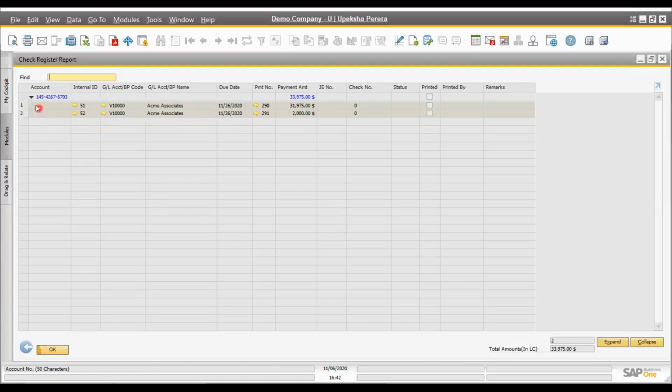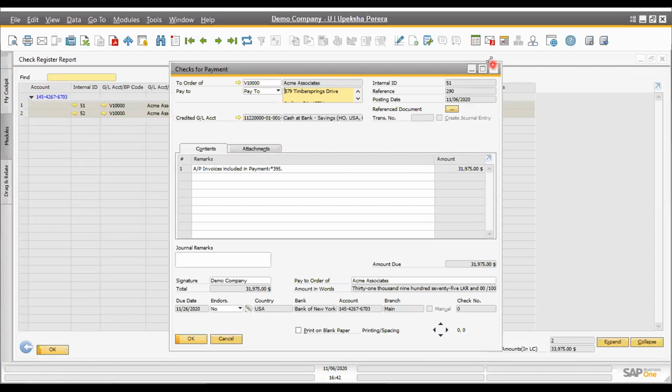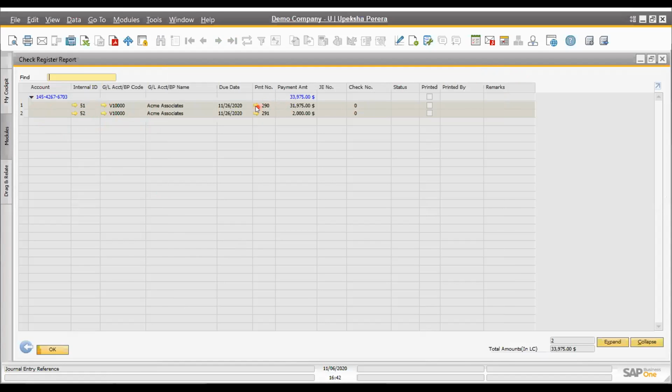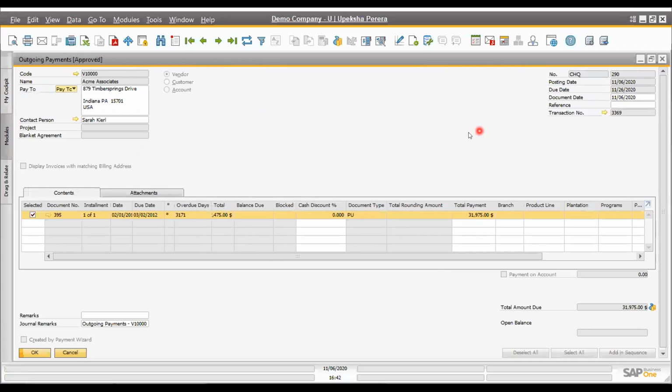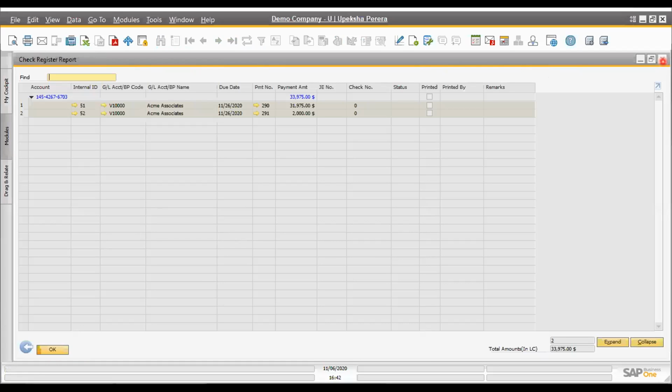This golden arrow, we can drill down the document, up to the voucher, and we can see that document and everything without any problem. No need to have any manual record. Clear? Hope you all are clear on this transaction.